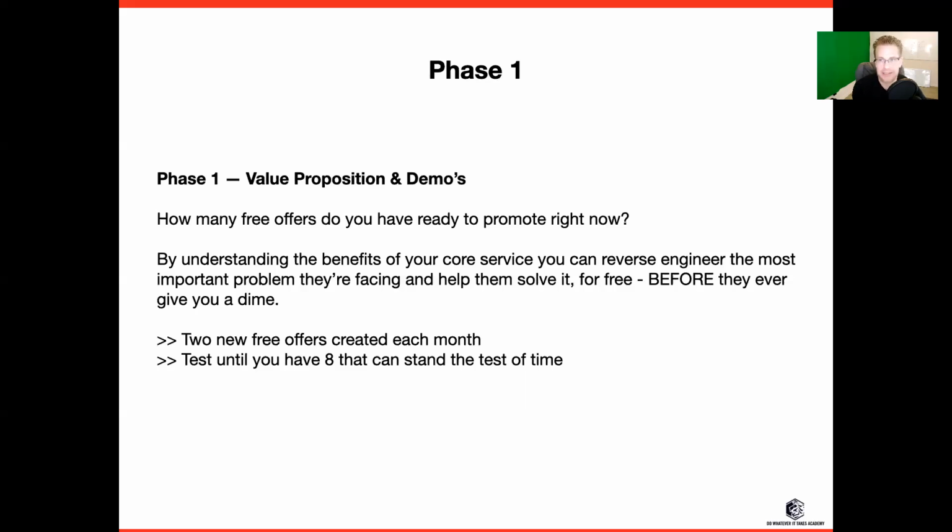So that question has to be, how many free offers do you have ready to promote right now? If you don't have any because you're not sure what to give or what to create or how it should look, should it be a PDF, a case study, a video, a webinar? What should it be? Those are all things that need to be tested.